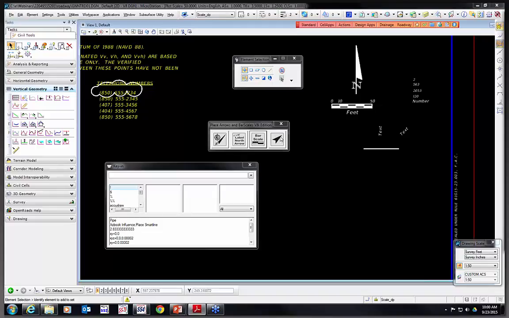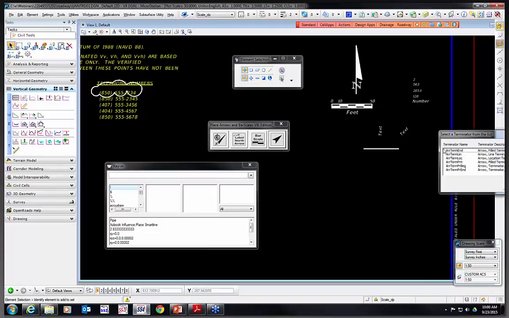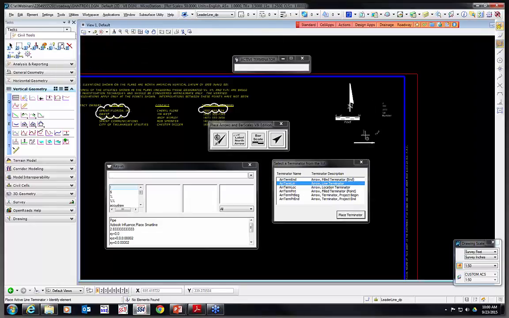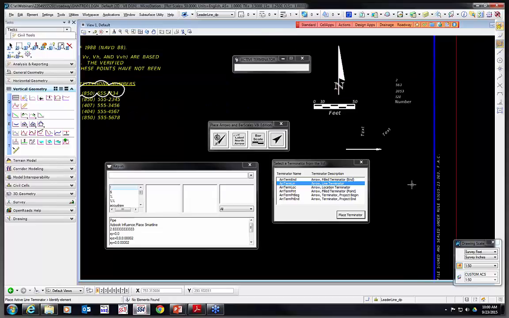And then place Terminator arrows is the last one on the list, and it brings up this little dialog of the different arrow Terminators that are available. So you would just select one that you want to place and click place, and then you can place it on a line or a cell or anything else.